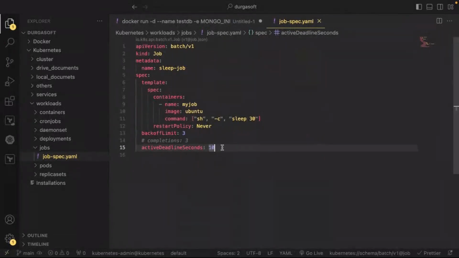Okay, let me comment out this number of completions, and let me make this 5 seconds. Now, what is this completions? Completions means after how many successful completions this job is stated as completed. Such a thing is completions. Let me apply it.